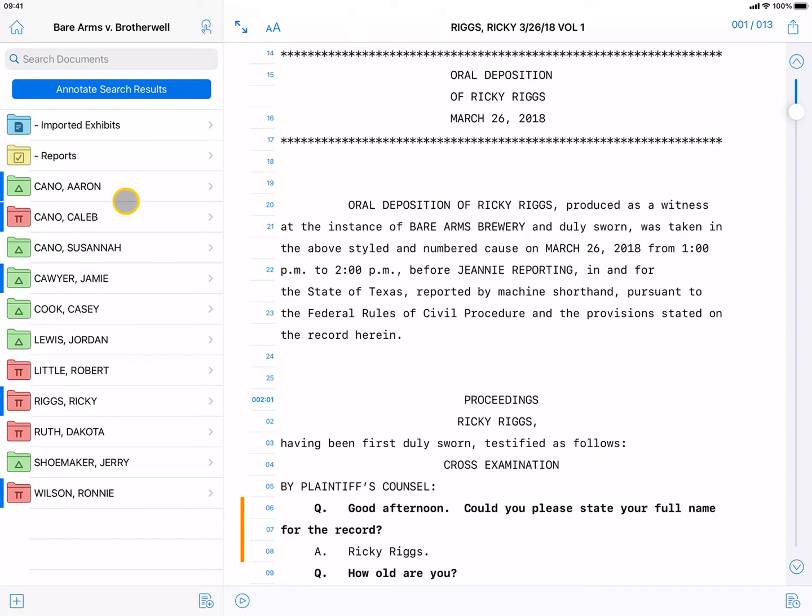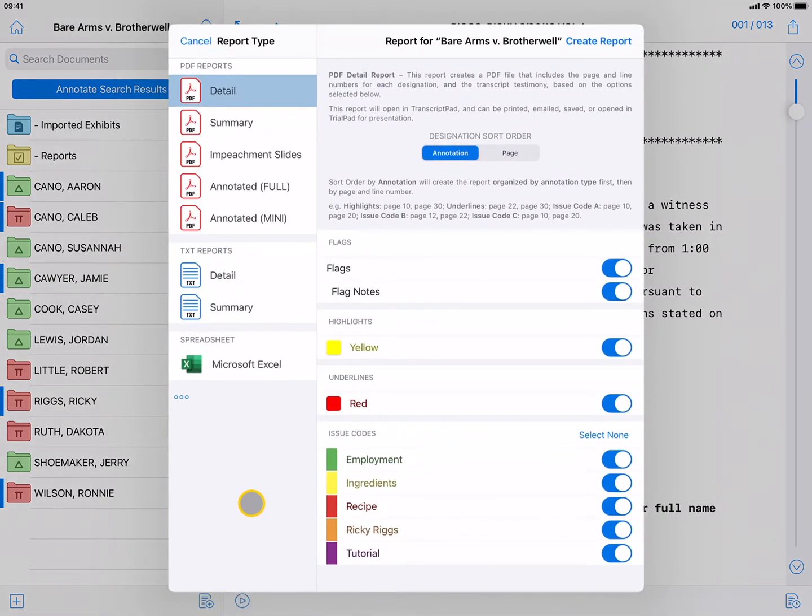You do this by pressing the Reports button at the bottom of the Documents list, and the report will include whatever transcripts are visible at the current hierarchical level. This means that you could, for example, group all your expert witnesses in one folder and create a report of all the issue codes you assign to the experts.